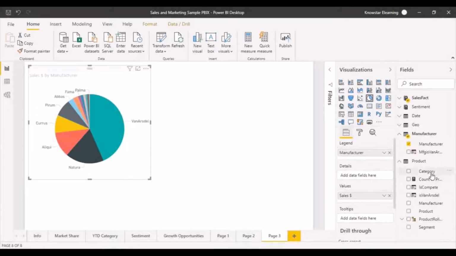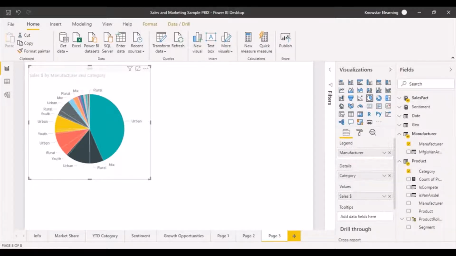So let's say I want to add the category now. So to the details over here, if I add the categories, then it is going to further split these down by the different categories in terms of these distinct and narrow lines that we can see over here. So you can visualize the data across two dimensions using this pie chart if you add the categories as well.